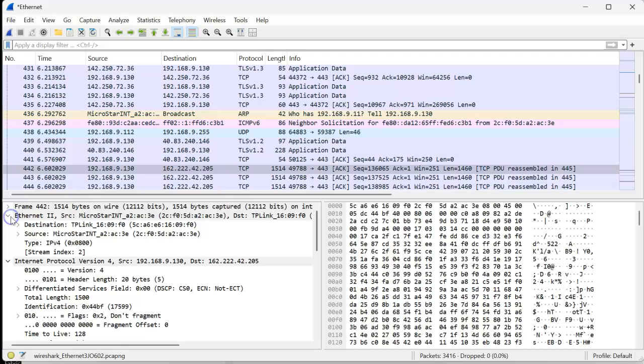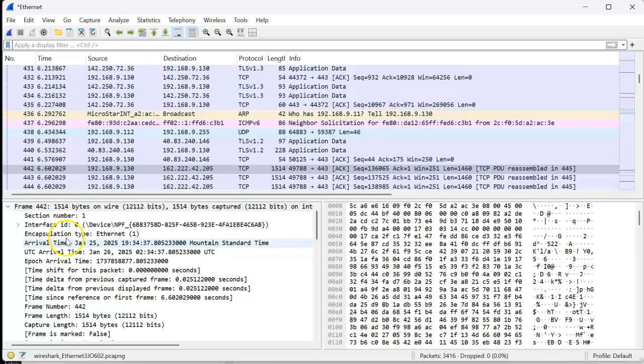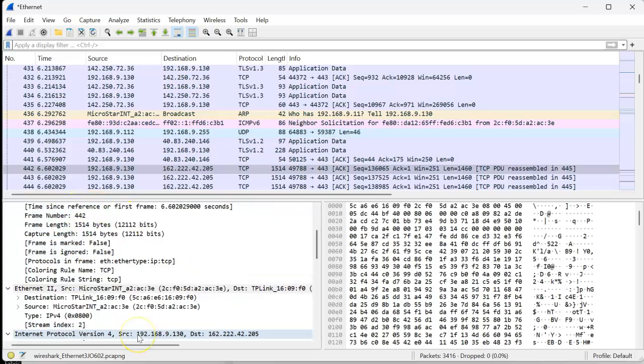If we go here, well, I'm going outside my network, so my destination is my router. That's my TP-Link wireless router. My source is the name of the network card on my computer. And if we go to this guy, we can see we have so many bytes on the wire. It's showing us more information than we can shake a stick at here. Oof, there's a lot of stuff.